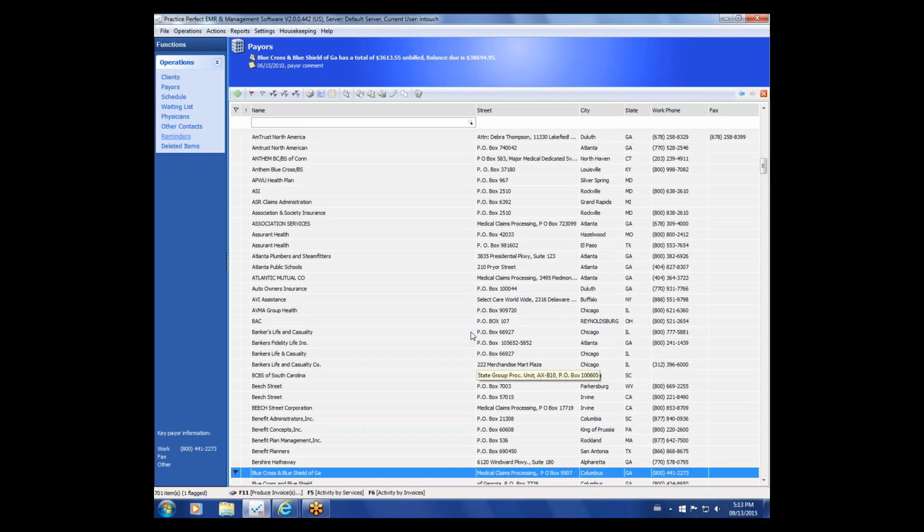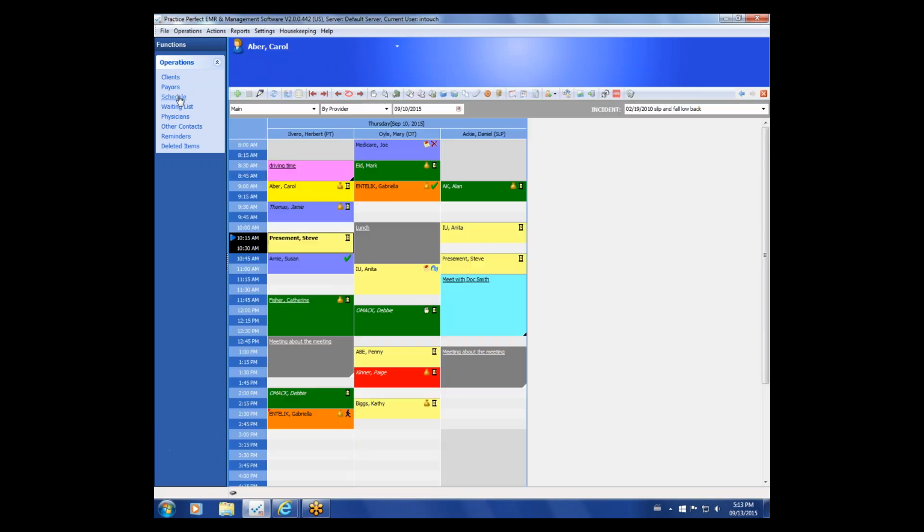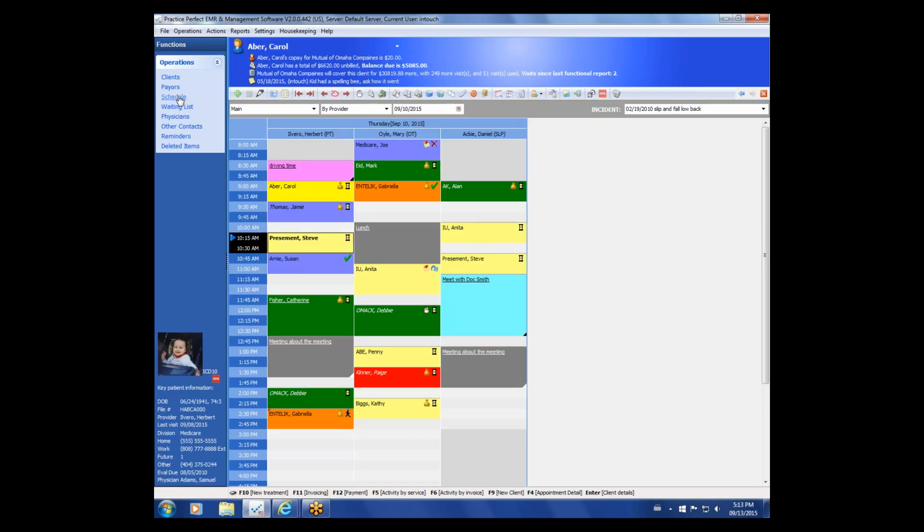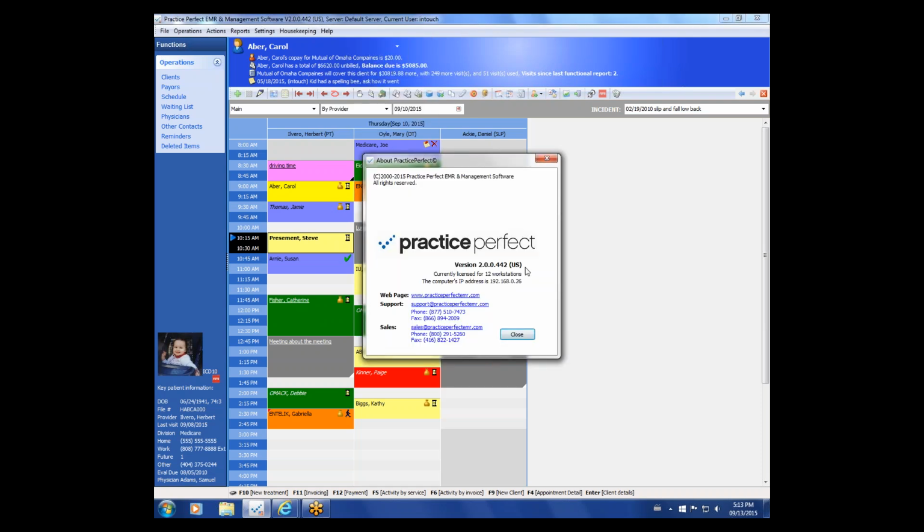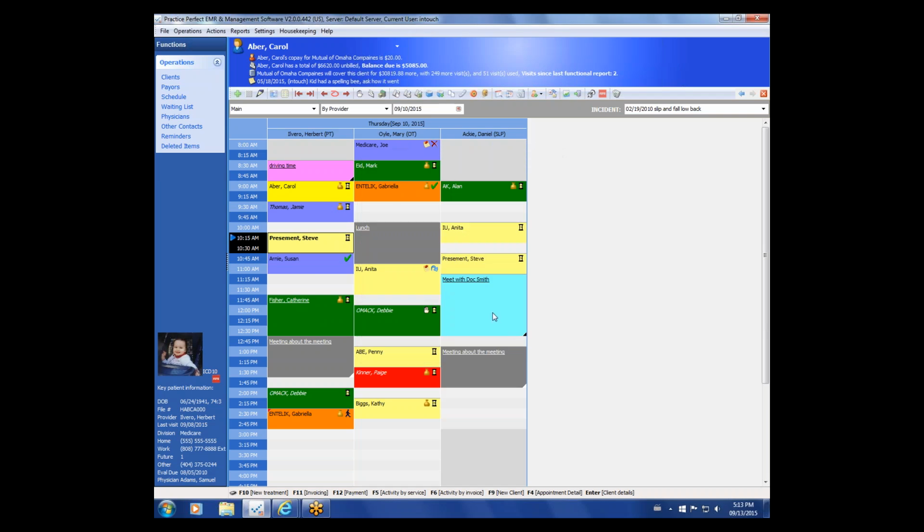So let's now talk about the process. What do you have to do to get ready for ICD-10? Now, basically, there's a number of things. Number one, first and foremost, you do have to install the new update of Practice Perfect. You're not going to get very far unless you are on version 442 of Practice Perfect. You can tell the version number right up top here. You can also see the version number by doing the help screen right over there as well. It's got to be 442 or above.